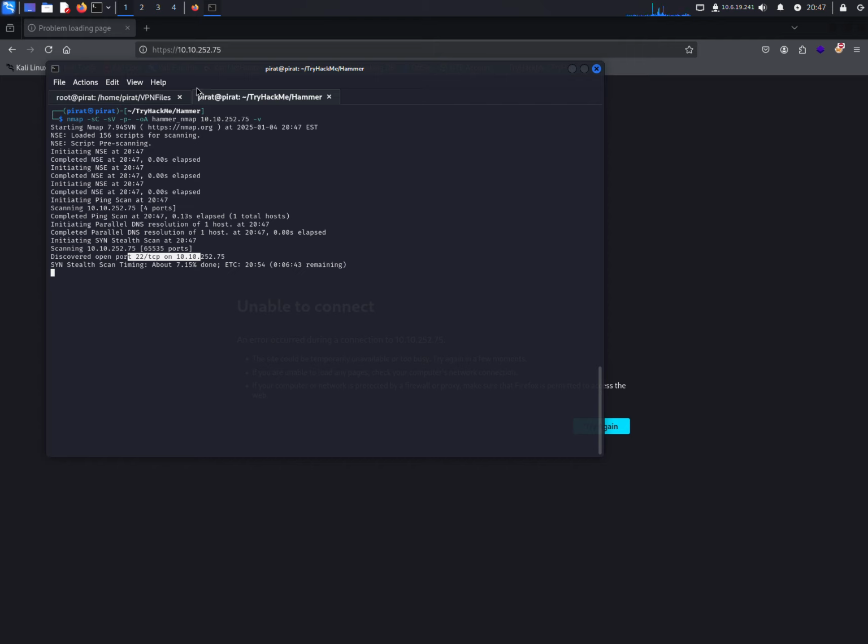Usually while I'm running the scan, I check port 80 because most of the time they're running a web server on port 80. But for this one, port 80 is not open. So let's see what else we have here.